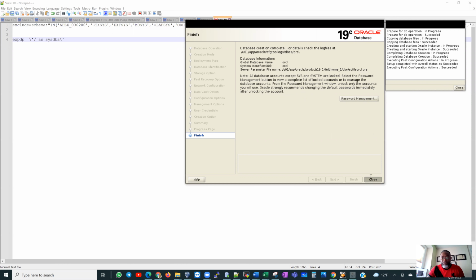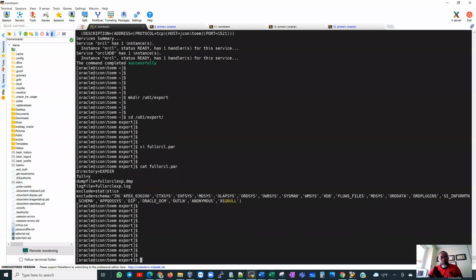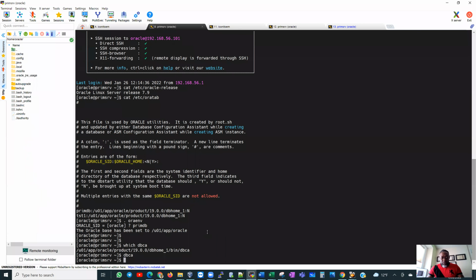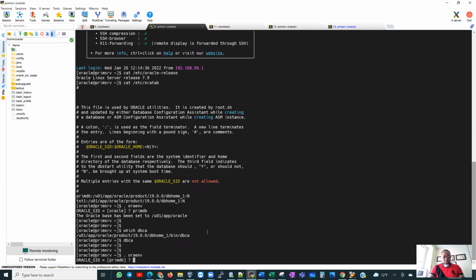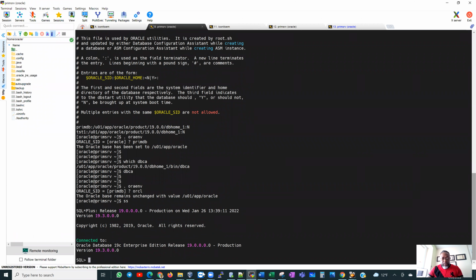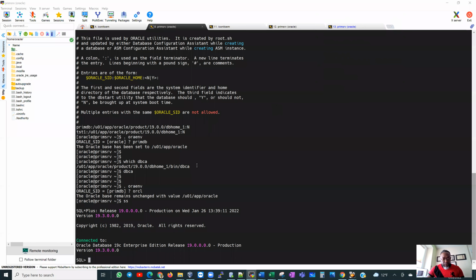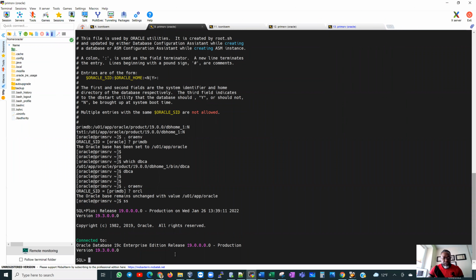I'll close this, and then, of course, I would head back and I would see ORCL, and then I should have a database running here. All right. In order to make things easier for me in terms of running SQLs, I would go over to SQL Developer and establish a connection for that database.